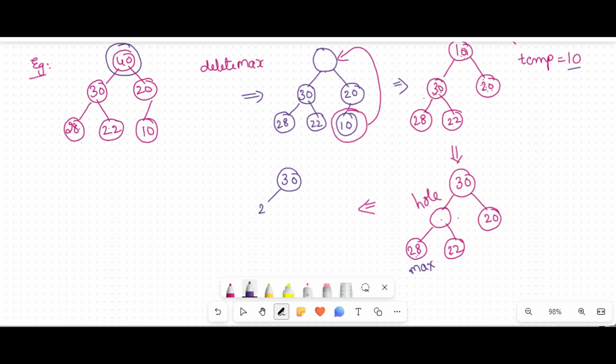So we have 30, 28, 20, with a hole created at the old position of 28, and 22. Does this hole have any children? No. Then place the temp value in the hole position. That's it. This is a max heap. So after deleting, you can convert it into a max heap.